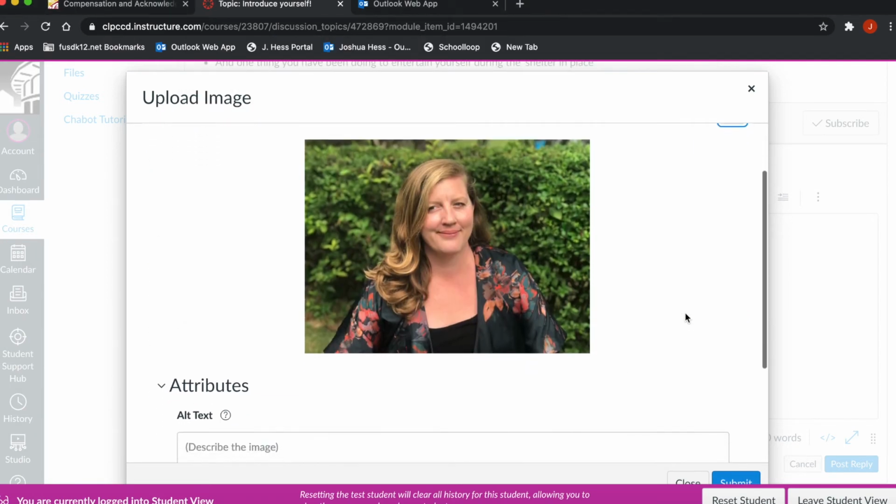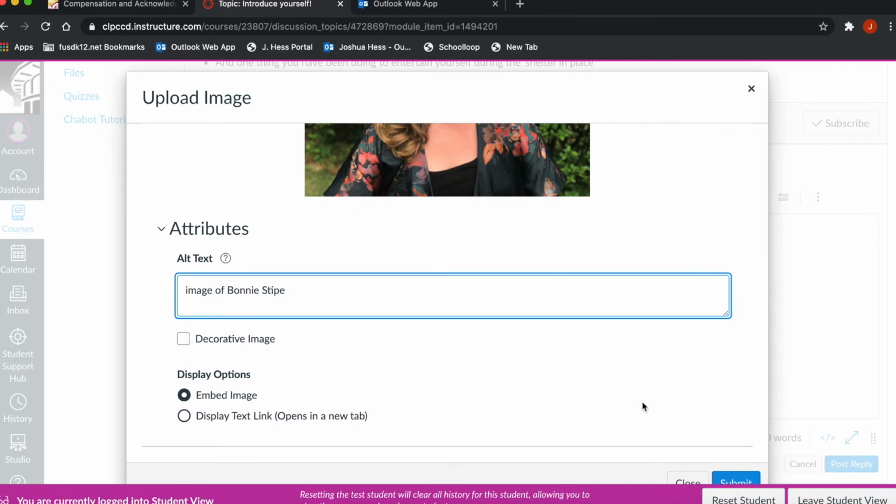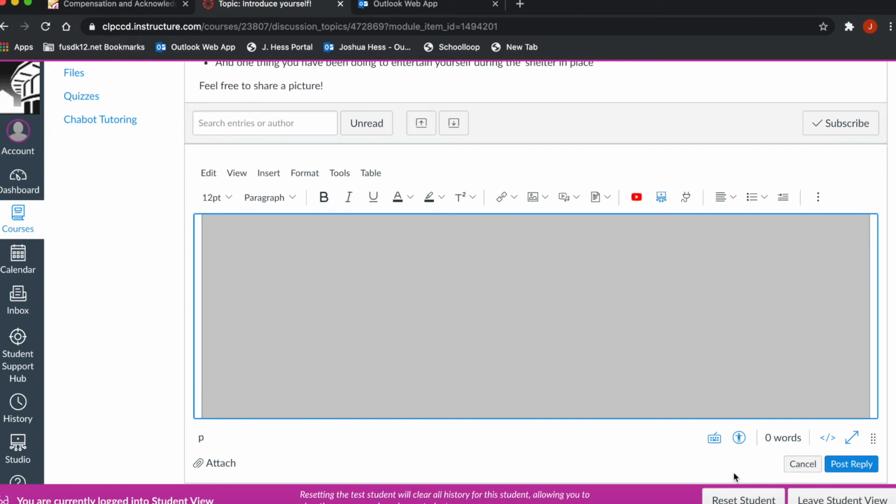Now it's uploaded. You see a preview here. You can also describe the text if you want to. This is an image of Bonnie Stipe. We can put that there. And then I'll hit submit. It's going to load into the post itself. It might show up kind of big, but once it's loaded, I can show you how to adjust it here.